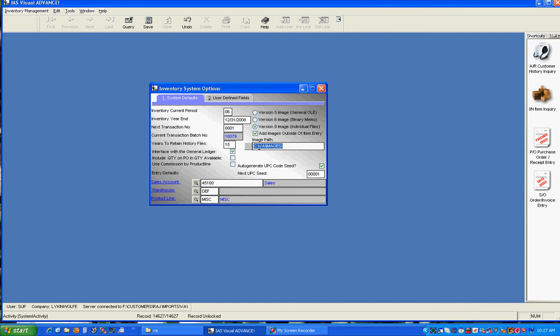The user-defined tab allows you to define up to 20 fields of your own choosing, and the last 4 being strictly item numeric. Any questions on item entry system options? If not, we'll continue.